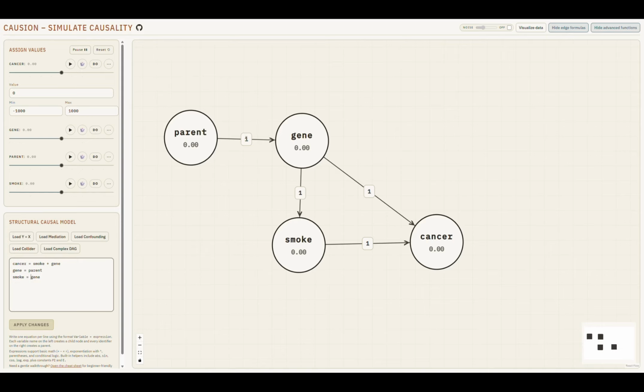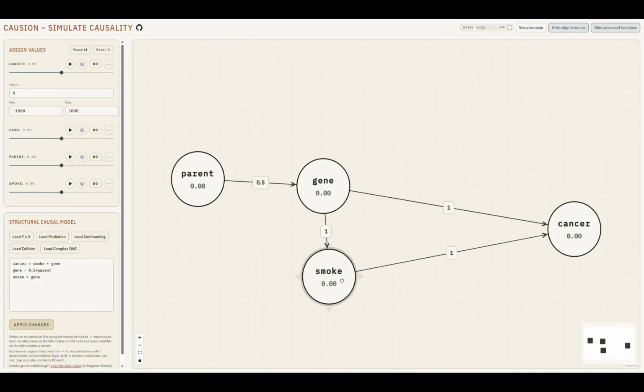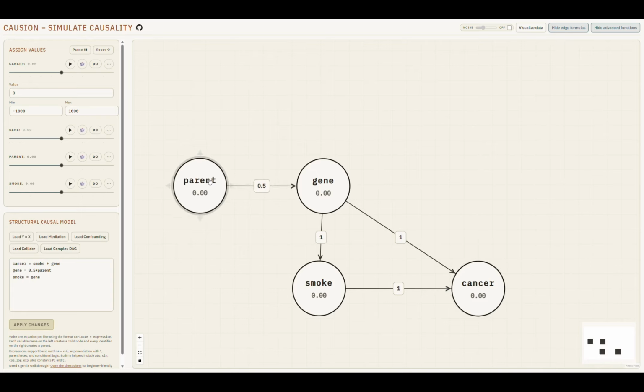If I want to change the causal effect sizes over here, I can also do it in the structural equation model. So for example, if I want gene to be 1/2 the value of its parent, I can say gene equals 0.5 times parent, click apply changes. And now you see that the edge formula has changed over in the DAG. So if you want to make many changes at once to the DAG, this can be an easy way to do it that gives you a good overview of what has changed.